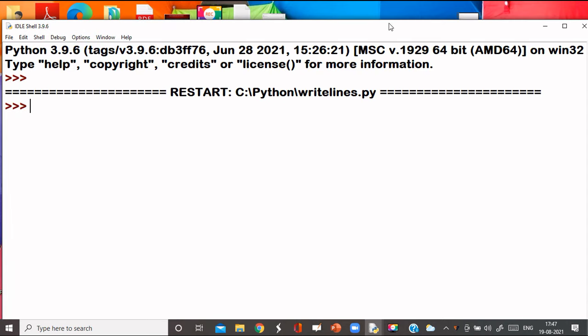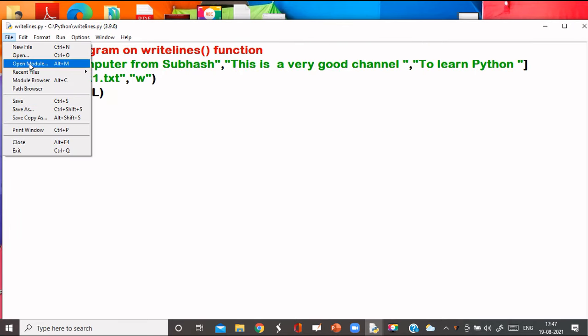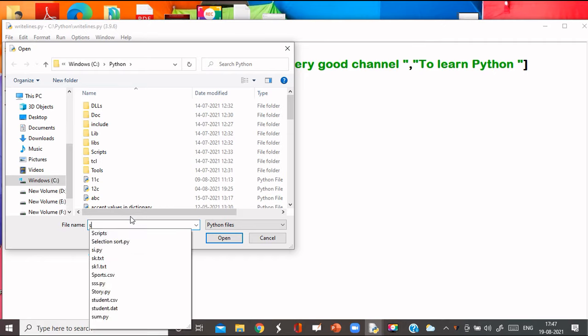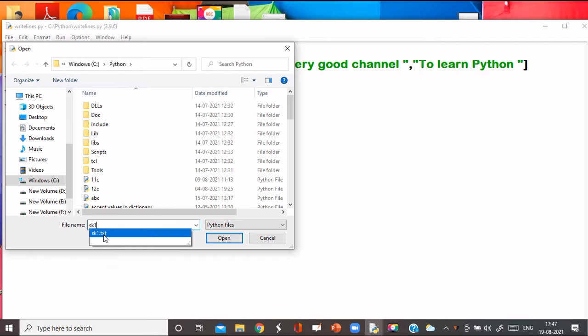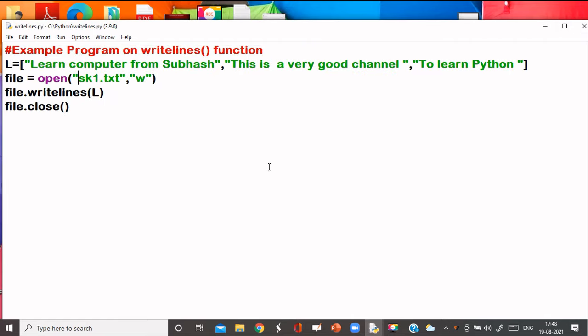So everything is written, and one file is created there. Now you can see the file name. If the file is not there, then it will create a new file, and if the file is already there, then it will overwrite that file. So the first file is sk1.txt, and you can see the contents are written there, all at a time. So these are the two ways through which we can write contents to a file.